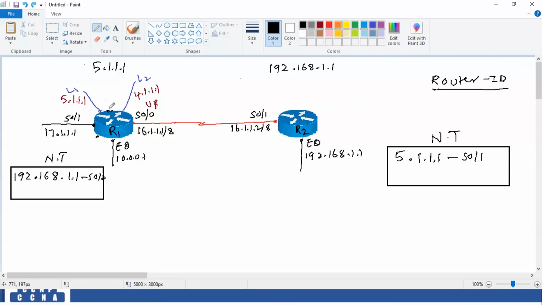The point is, why did we create loopbacks 4.1.1.1 and 5.1.1.1? For what purpose? Purpose: testing the OSPF performance. Testing purpose. Once your testing is done, what can we do? Remove it. I have removed the loopbacks. If you remove the loopbacks, then again, what will the router ID be?